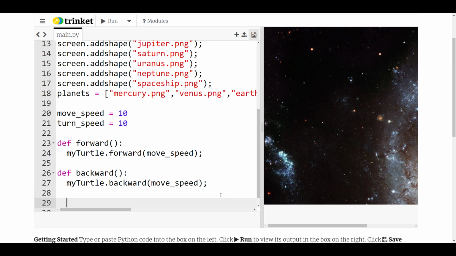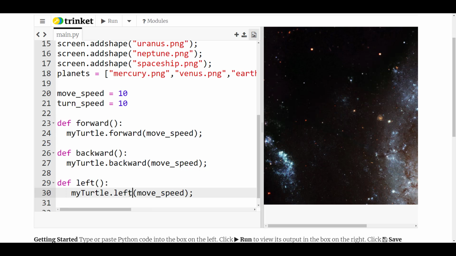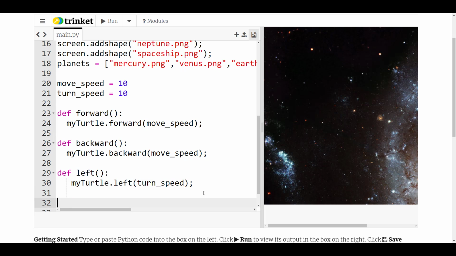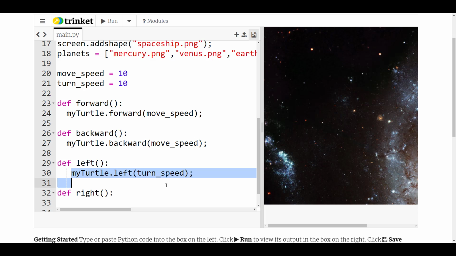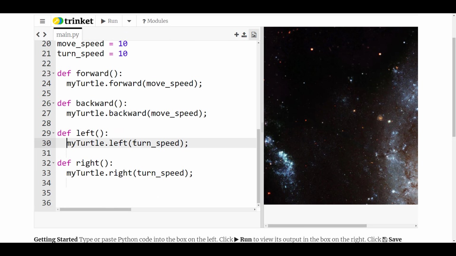And then now we're going to do the turning. So we're going to enter def, no tab, def left, and then we're going to do a colon. And then we're going to copy paste this. Instead of backwards or anything, we're going to do left. So we're going to make the turtle turn left. And instead of move speed, we're going to have to use turn speed. Turn speed instead of move speed. And then finally, we have to define one more. So def right. So we want to make the turtle turn right as well. Def right, and then colon. And then we're just going to copy paste this script right here. And then my turtle dot right. And I accidentally added an extra space right there, so let's backspace that. Okay, so now we have all the turning and moving.